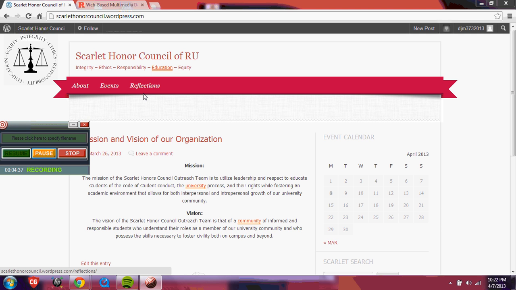And what I'm going to do is post different tools as well. So in addition to the About the Scarlet Honor Council and the different events we have, there will be this Reflections tab. In the Reflections tab, I'm going to post different resources, as well as sample reflections.